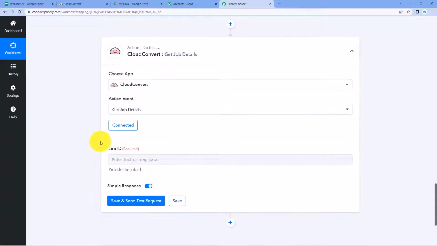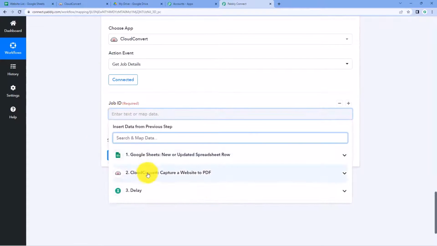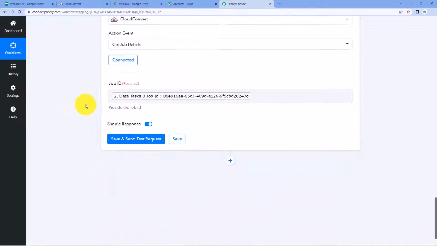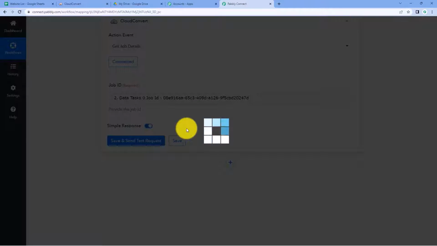And after that, it is asking us for the job ID. As I told you, we have to map it. Just click here. From the responses of CloudConvert, capture a website to PDF, select the response of job ID, and it will be mapped. After that, just click on Save and Send Test Request.